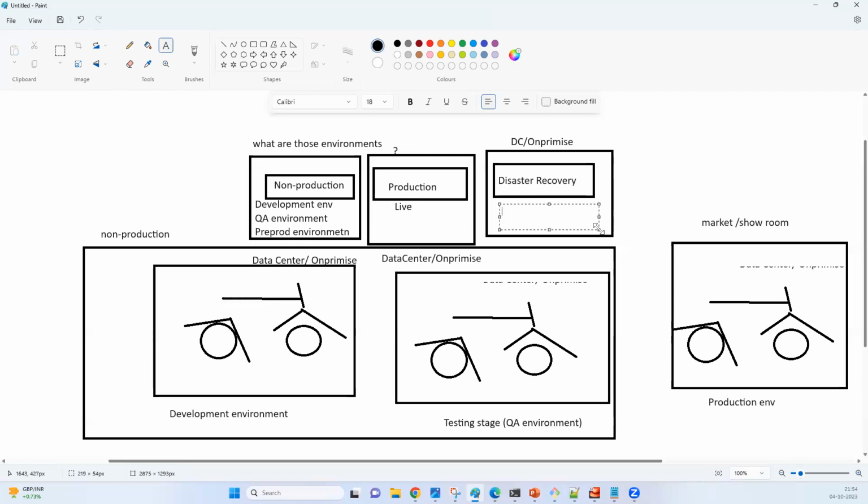Disaster recovery is, if production goes down, we will bring up the DR. Then only will we use the disaster recovery. So disaster recovery is also one type of production. Whatever setup is there in the production, the same setup will be there in the DR also.